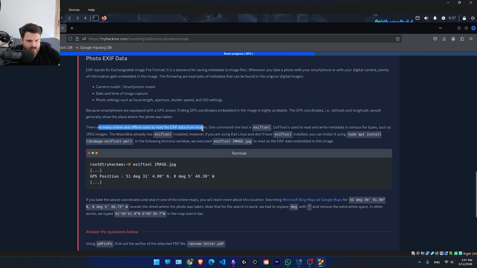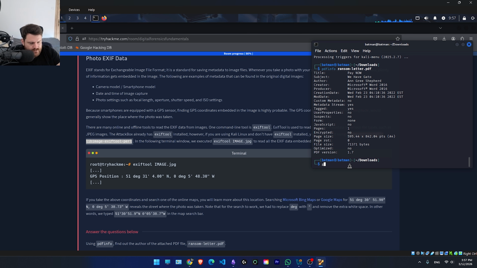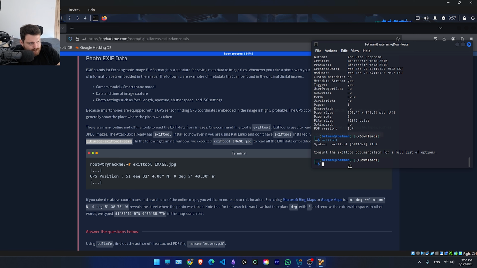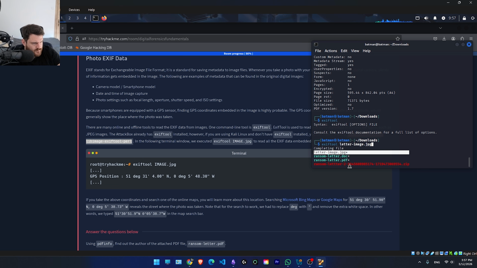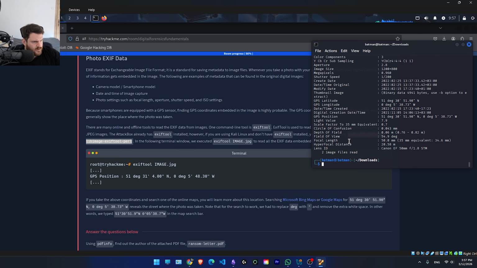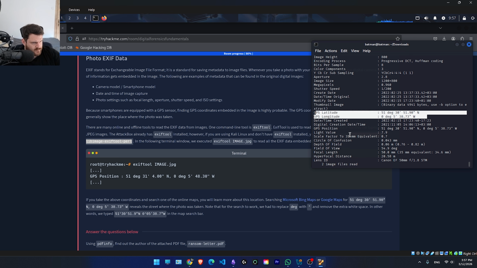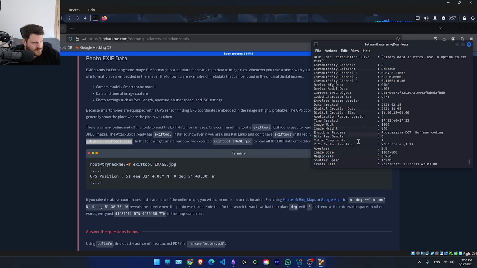There are many online and offline tools to read the EXIF data from images. The most popular one is ExifTool. Here it tells us how to install it if we don't have it already. Let's see if we have it in Kali. ExifTool. Yes, we have it. And again, I don't think it's ransomware for the image, it's the letter. Yeah. All right. There we have the GPS location.